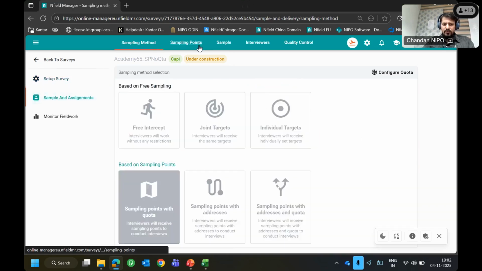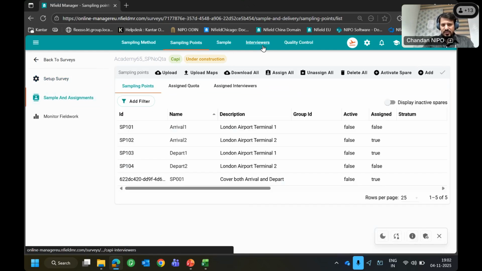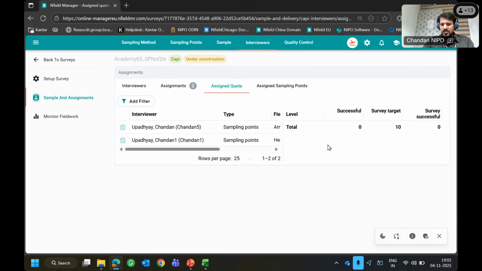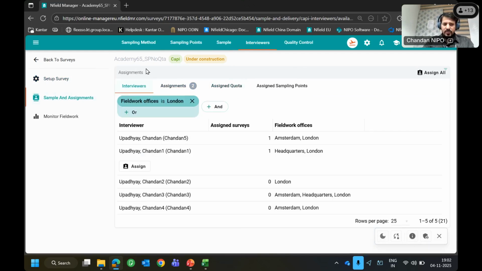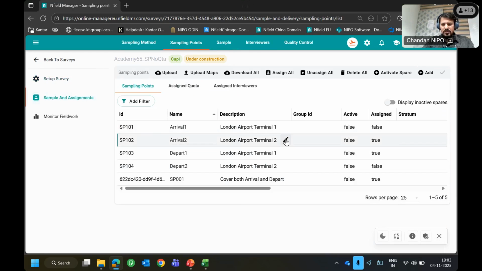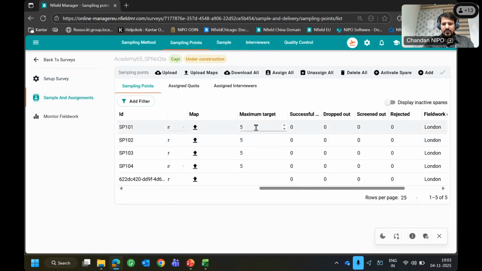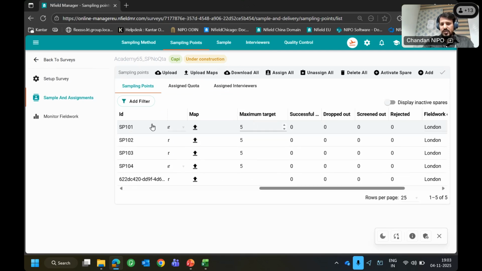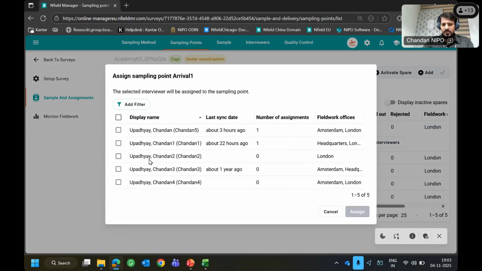Here we can continue, like we have assigned the interviewers as well. And you can see we have not assigned any quota to this, but in the sampling points here, we have given a target to that particular sampling point only, and interviewers are assigned to it. So you can also assign multiple interviewers to this particular sampling point. Okay, let's assign some more interviewers. These two are assigned.